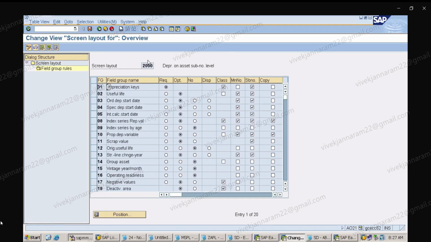So now here depreciation key is required. Can I make it optional? No, the program itself requires it. So depreciation key is very important, guys. For every asset you create, it is mandatory to have the depreciation. Without depreciation key, we cannot create an asset at all. Even if there is no depreciation, you have to say zero depreciation applies.